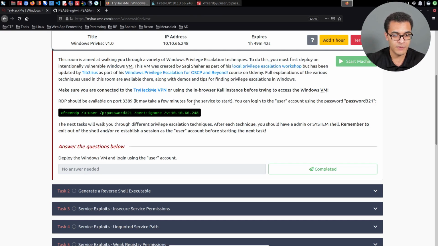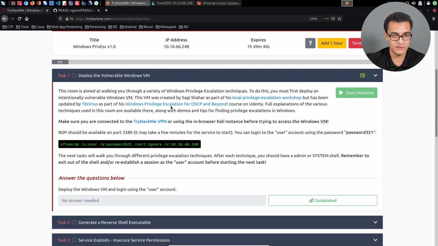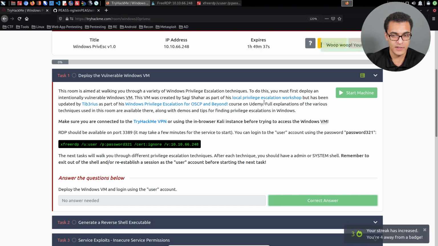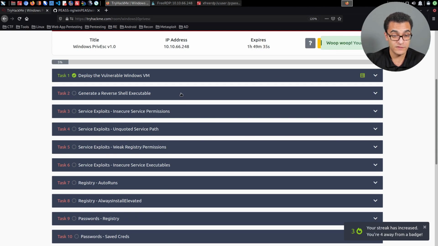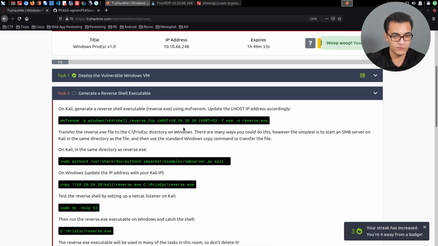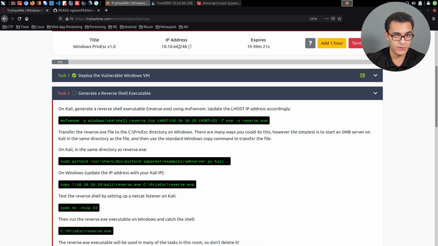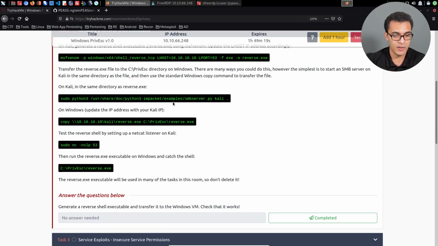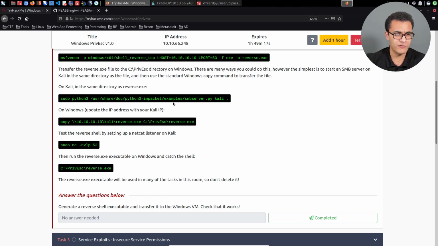So as for the tasks here, that's already done. So we'll hit completed. And if we move to the second task here, which essentially involves generating a reverse shell executable as our primary access vector. The technique highlighted here essentially involves setting up an SMB server and then transferring it over to the target via our RDP session. I pretty much prefer utilizing the web delivery Metasploit module.